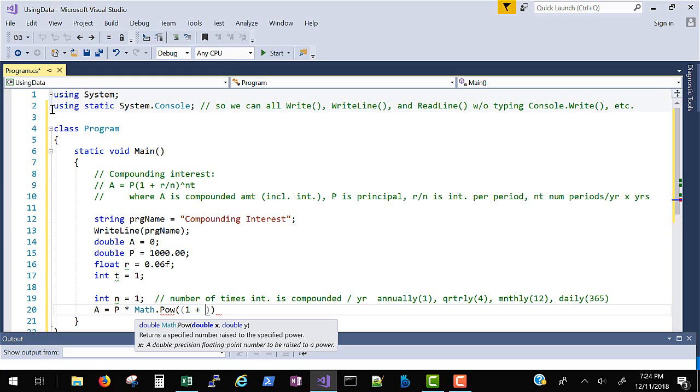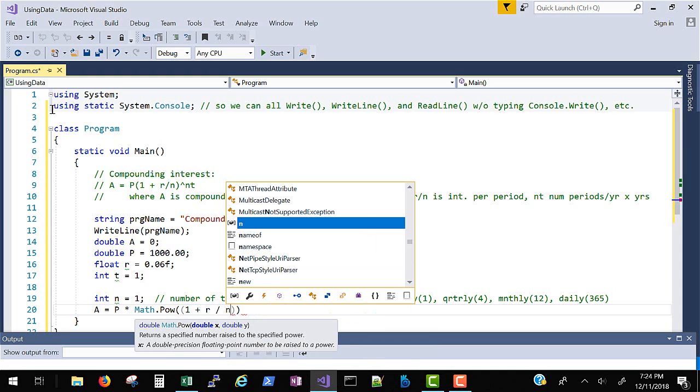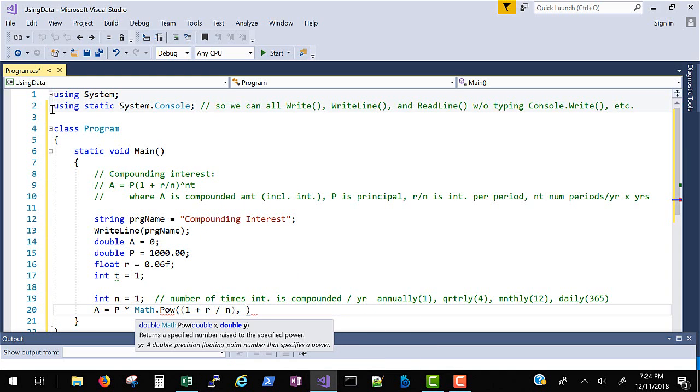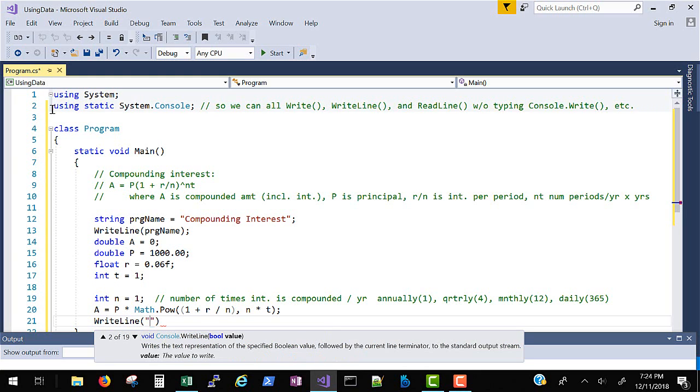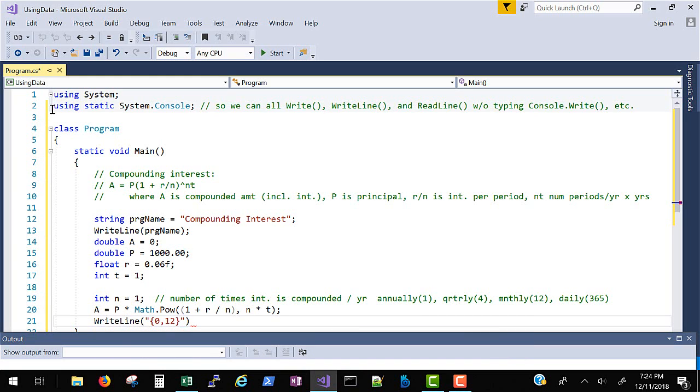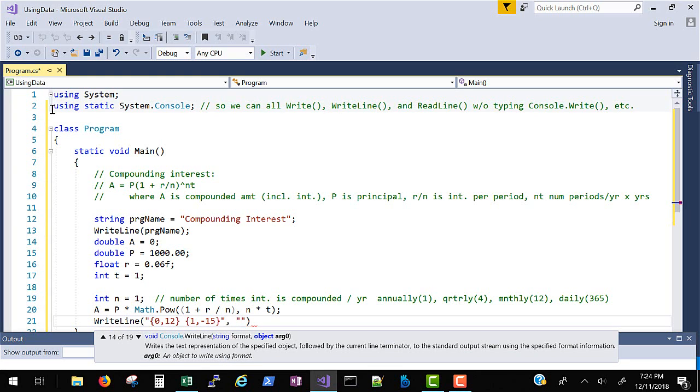Now, C Sharp, unlike other curly brace languages, does not have an exponentiation operator. And so I have to rely on a library function, or a .NET Framework class and method called Math.Pow. On line 20, Math.Pow takes the first parameter in the parentheses, the 1 plus r over n, and raises it to the power of the second parameter, which is n times t. And then it multiplies all of that times p and stores the value in A.